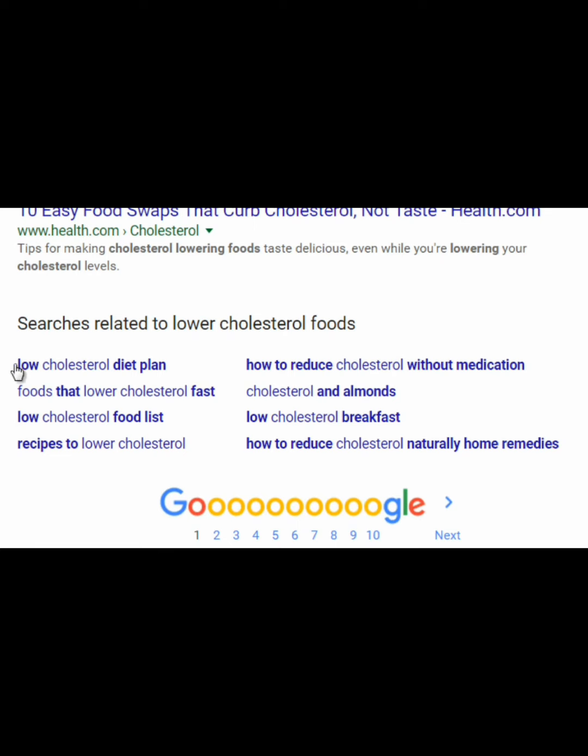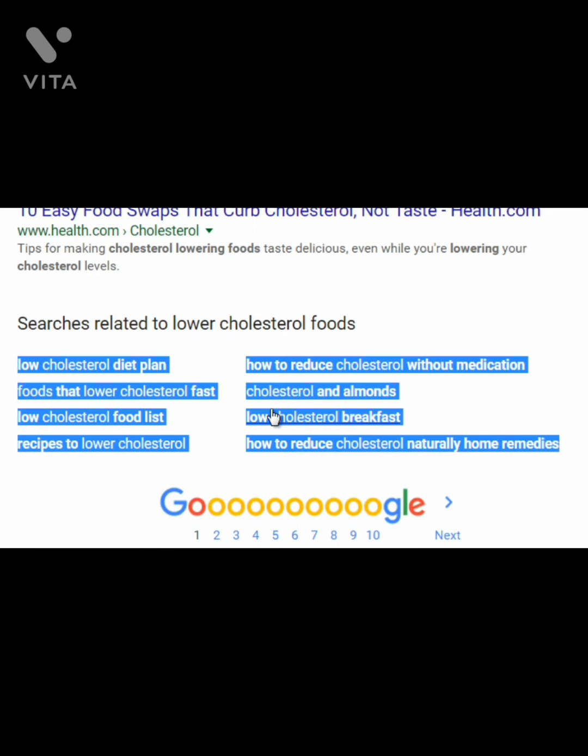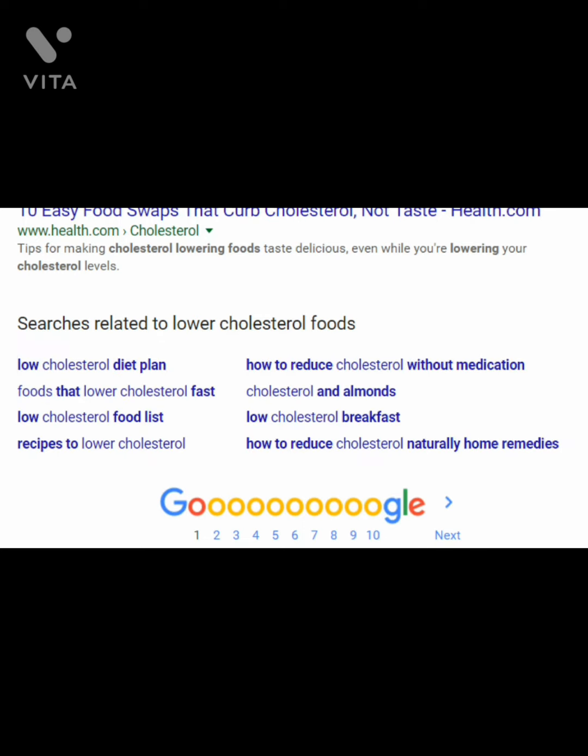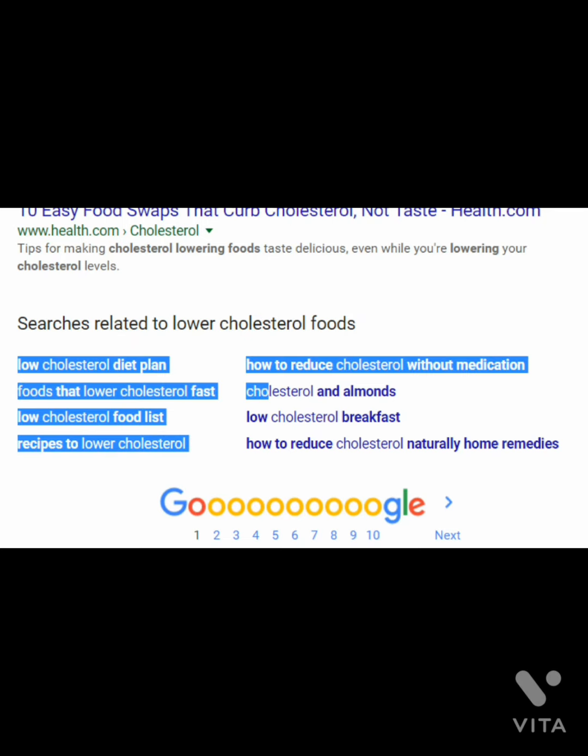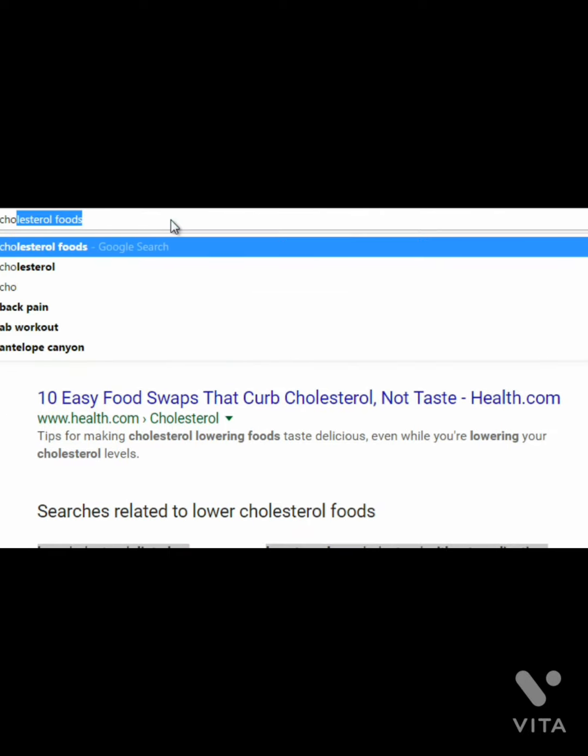So we can see cholesterol in almonds, breakfast, food lists, recipes, how to reduce it naturally without medication. So we can see that. And can I get an idea of the type of person that is searching? We can see just from this list that the person searching is more likely to want to reduce their cholesterol, and with natural home remedies, with supplements, with dieting, and everything naturally. So if that's the case, let's do a search again for lower cholesterol plan and see what we get.